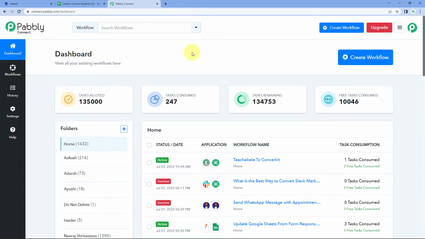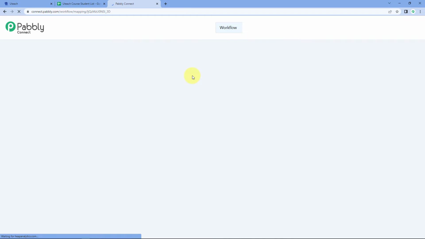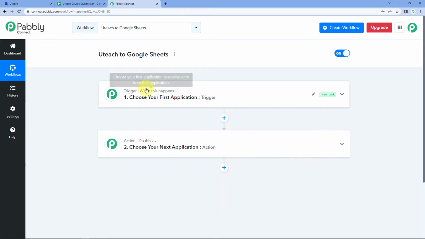So after reaching this dashboard, click on create workflow and give this workflow a name. For example, I'll name my workflow as Uteach to Google Sheets, and click on create. Now we can see that a workflow is open over here.